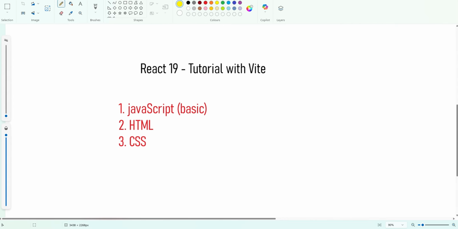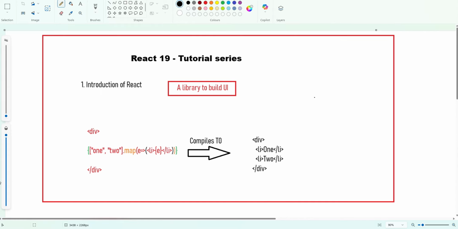So these are the prerequisites to get along with this tutorial series: JavaScript, HTML, and CSS. You should have a basic understanding of these three concepts. And guys, if you have these three skills with you, then this will help you understand React in a better way. So guys, what is React?